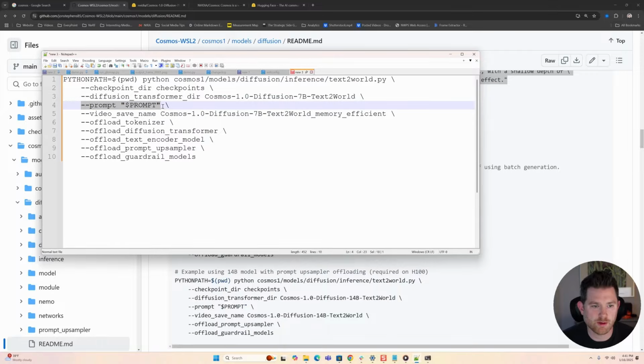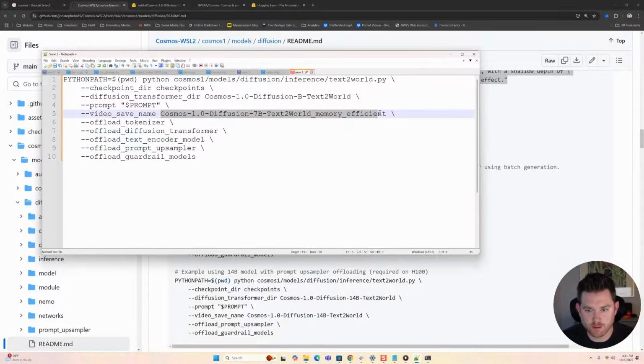The prompt, again, I give you that prompt. So there's your prompt. If you wanted to, you could put a race car driving right there as well. I just like to type it in ahead of time. And then the video save name. You need to change this. So I'm going to call this video save name race car night, because it was just a car driving at night.